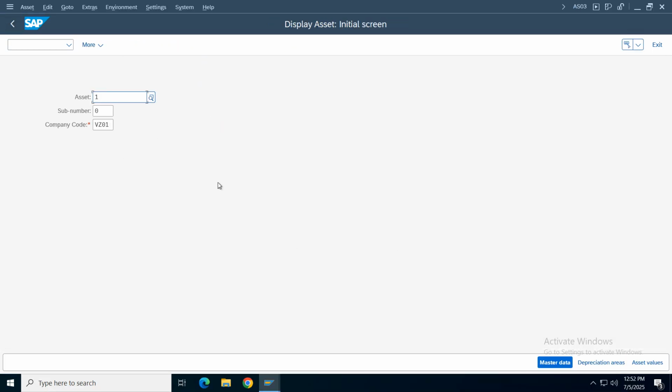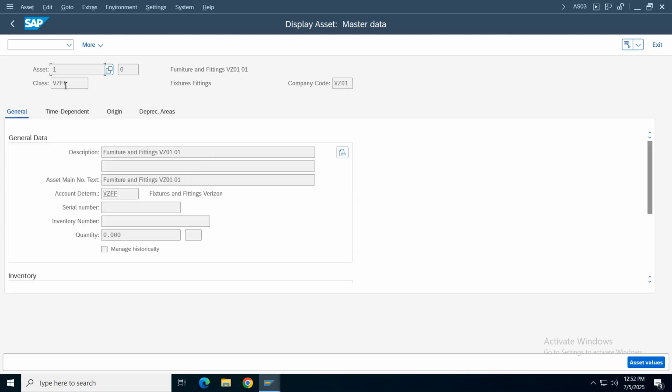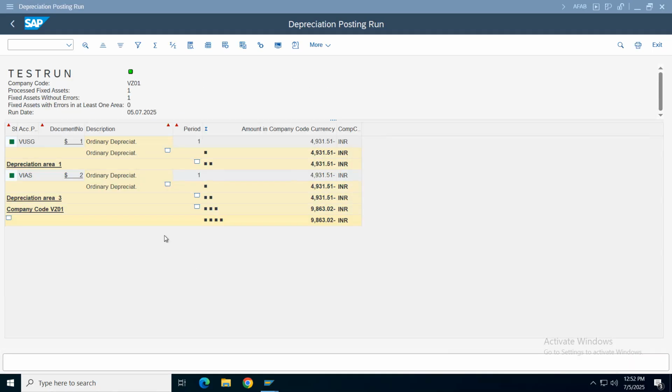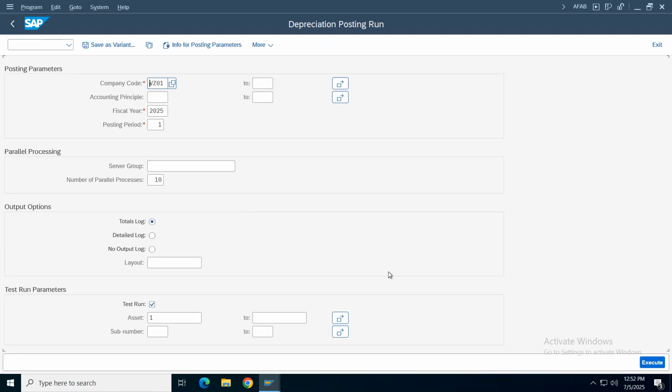See here, you can see account determination VZFF. So this is an interview question. The GL accounts are determined via account determination of the asset master. This account determination is assigned via the asset class. So GL accounts are getting determined via account determination for this asset class, for this GL account, for this asset master. Is that clear?